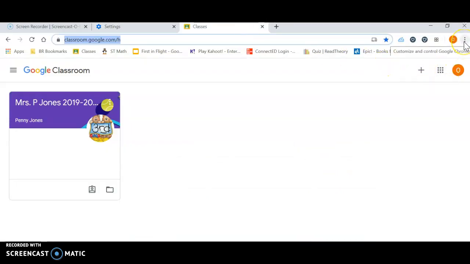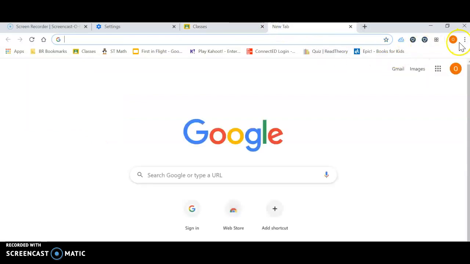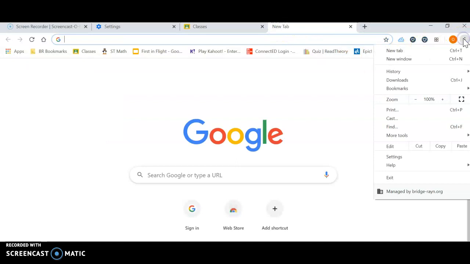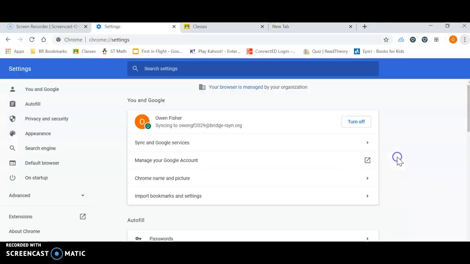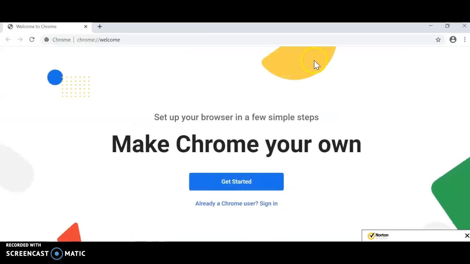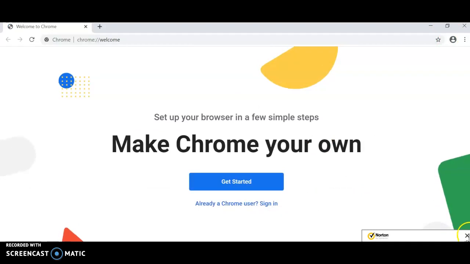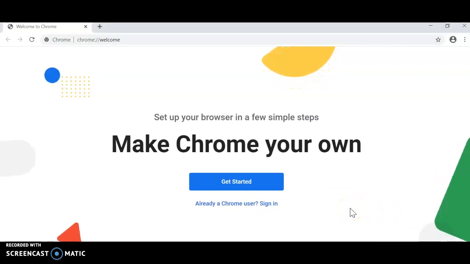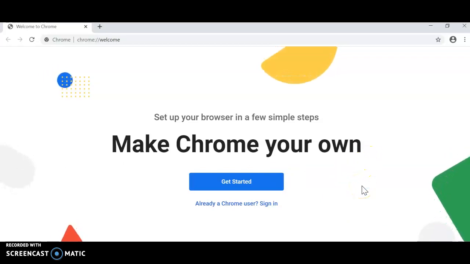And now to sign out, also very important, because now anyone can use the internet, but it's on his account. I'm going to want to go in and hit these three dots, hit settings, and now I'm going to want to turn off. Clear and continue. And now it brings it right back to that main screen. And this will help when you're joining a Google Meet, Google Classroom, checking email. Everyone wants to make sure they're signed into their own account.